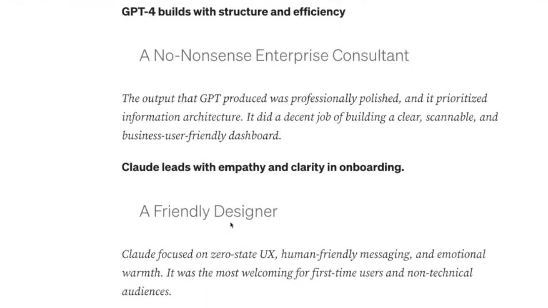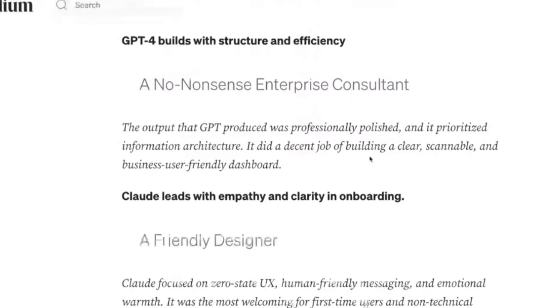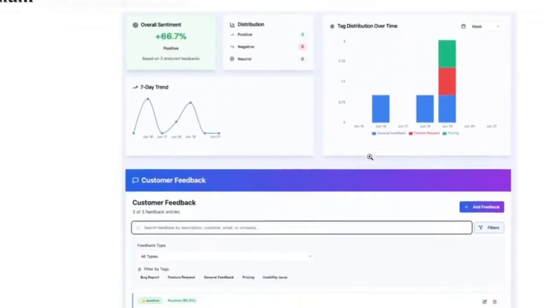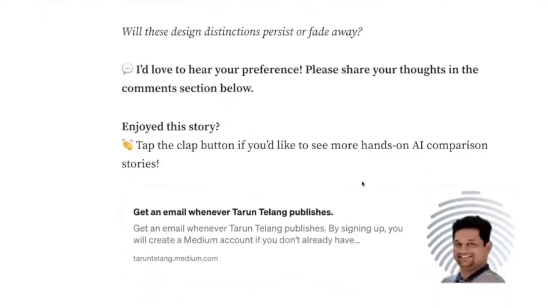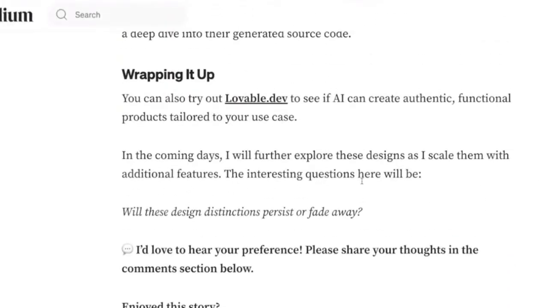Claude is a friendly designer. It designs zero state UX and human-friendly messages. The emotional warmth is there. It's welcoming for first-time users and a non-technical audience. So that's why I decided to build further on it. So this is the comparison which I did on all three different models.